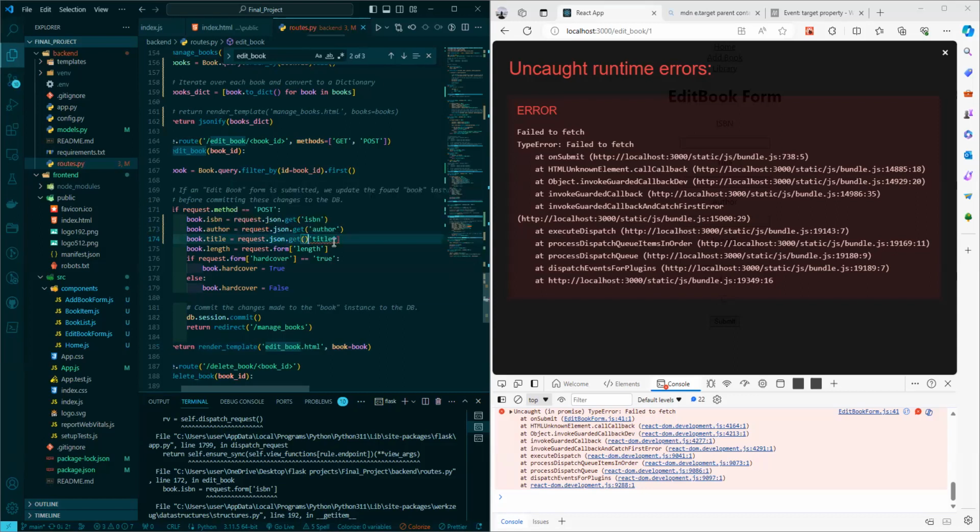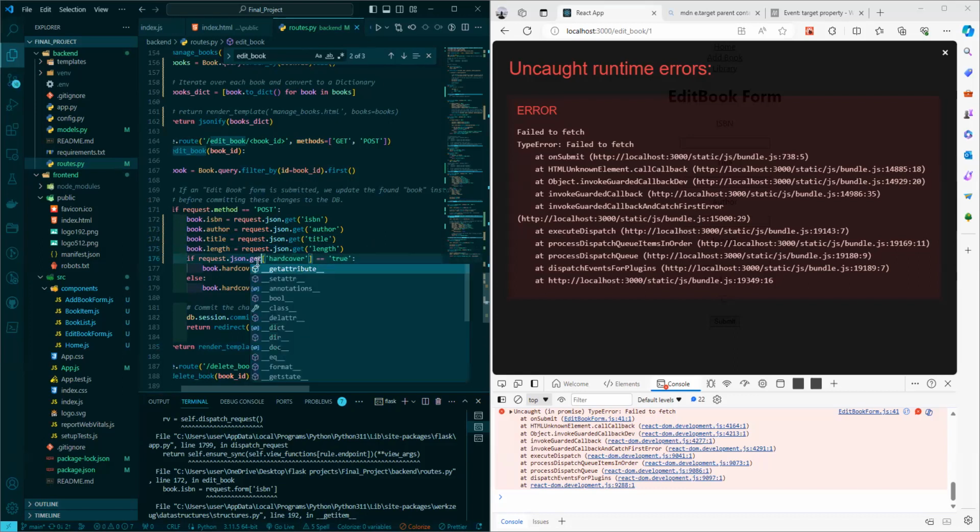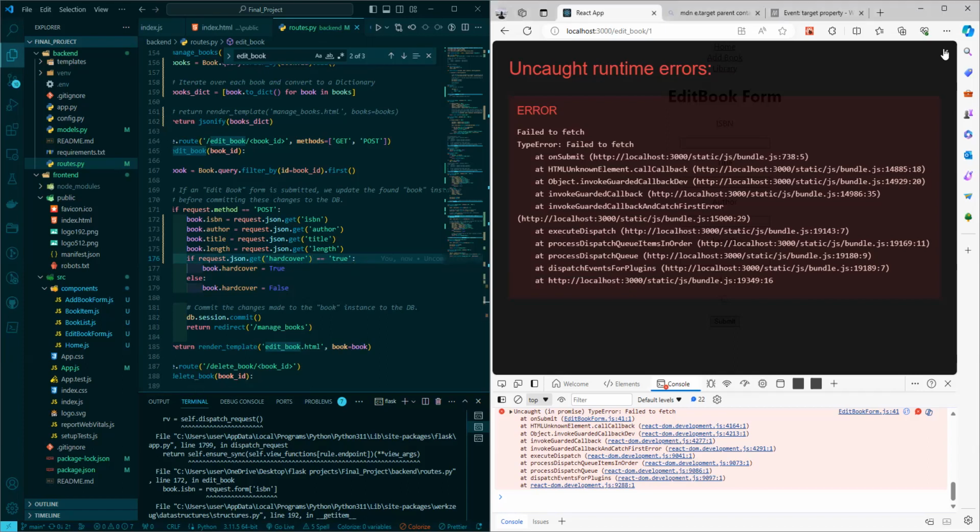Change these to parentheses. Let's change this to again, request dot JSON dot get. Go ahead and change this one to length. And let's say request dot JSON dot get hardcover. Okay. So again, let's go back over to here.